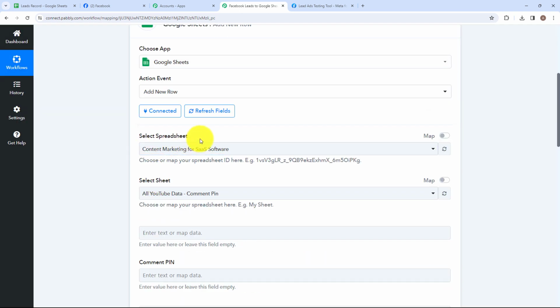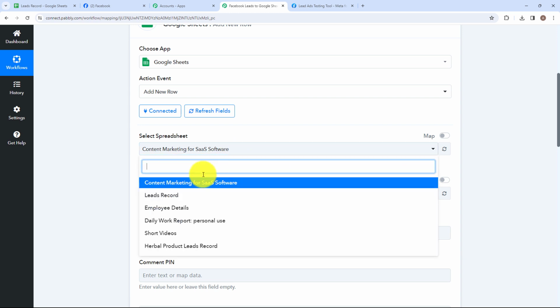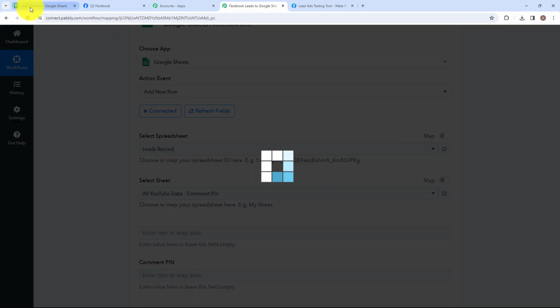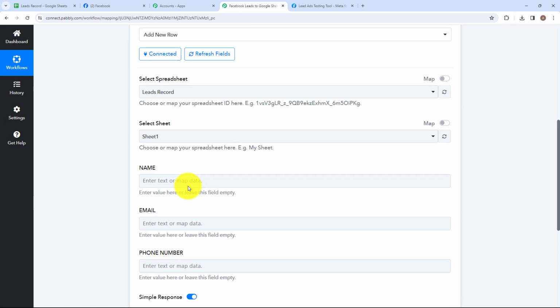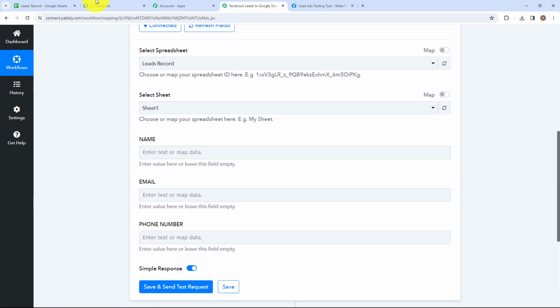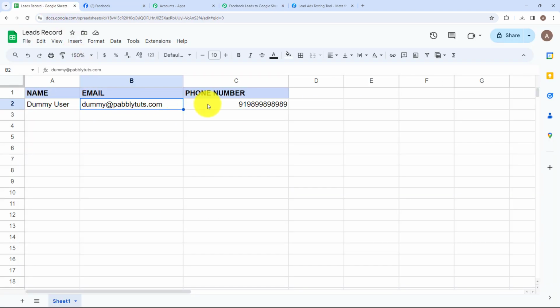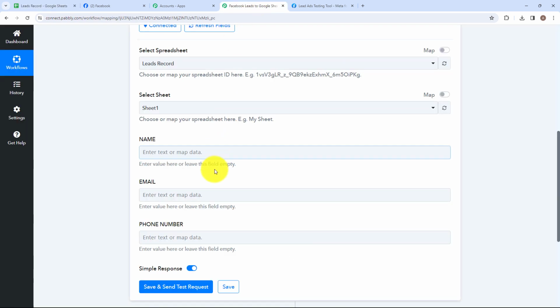Now we need to select spreadsheet. You can choose or map your spreadsheet ID here. Let's click on this and I have named my spreadsheet as leads record. So as I have selected the spreadsheet and because I have a single sheet only, it would be selected automatically. And as soon as the sheet is selected, whatever columns I have created in my Google Sheets will be fetched and will be visible as fields. As you can see, name, email and phone number.